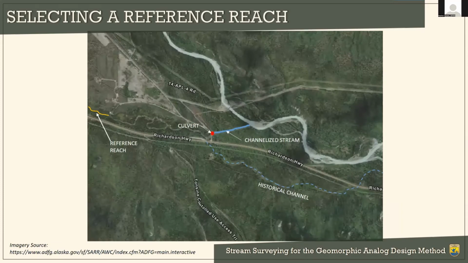A pristine reference reach is difficult to find. Pristine means no human impacts, even in Alaska. But we can use reference reaches that have been impacted as long as they are stable and have formed bankable benches. These may be very small, disconnected benches.